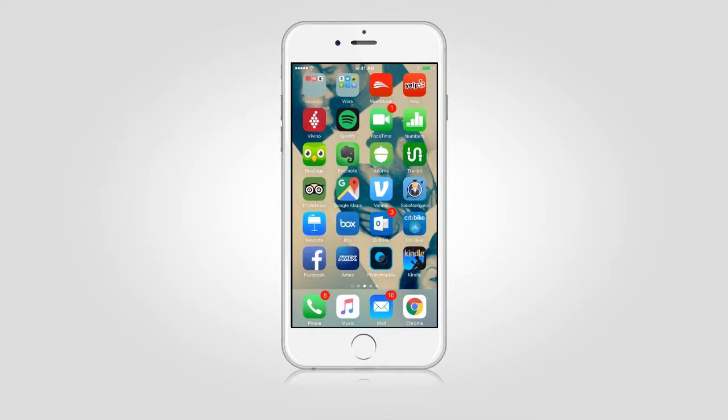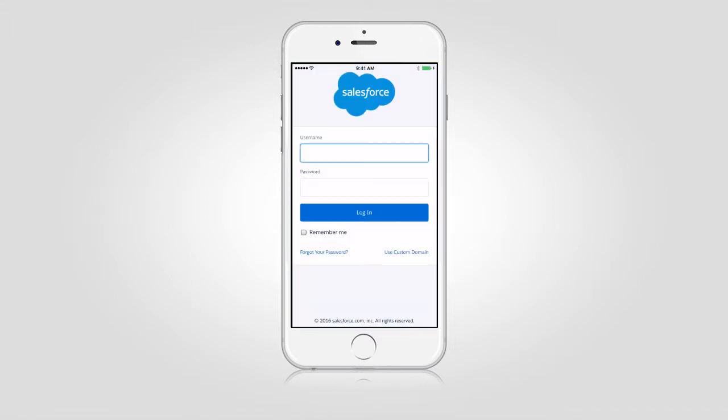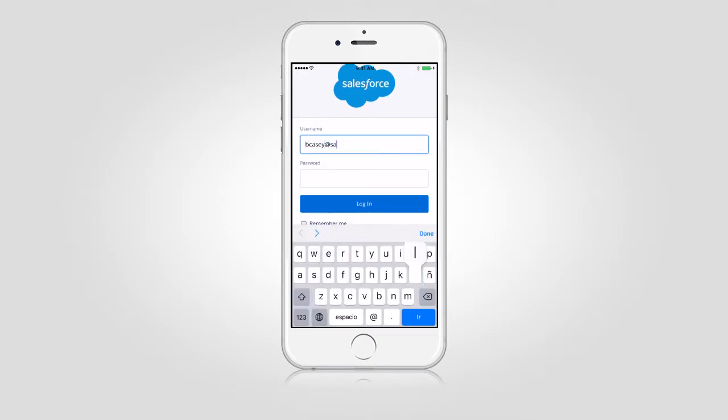In this video, we will walk you through getting started with Sales Navigator for Salesforce on your iPhone by briefly discussing the basic features of Sales Navigator and how to import your Salesforce data. Upon launching Sales Navigator, the first thing you'll need to do is log into your Salesforce.com account using the same username and password as you use to access Salesforce.